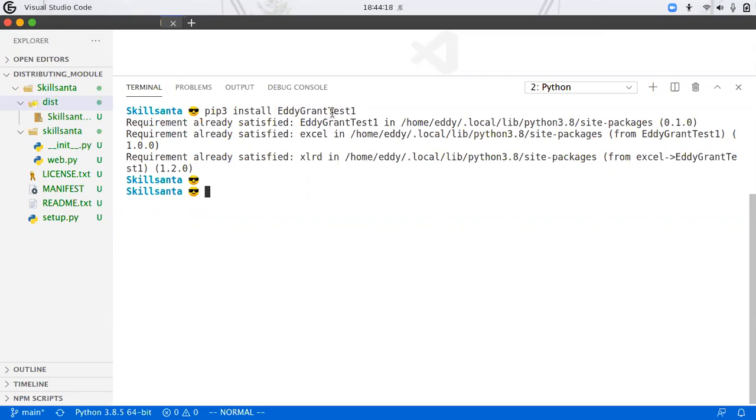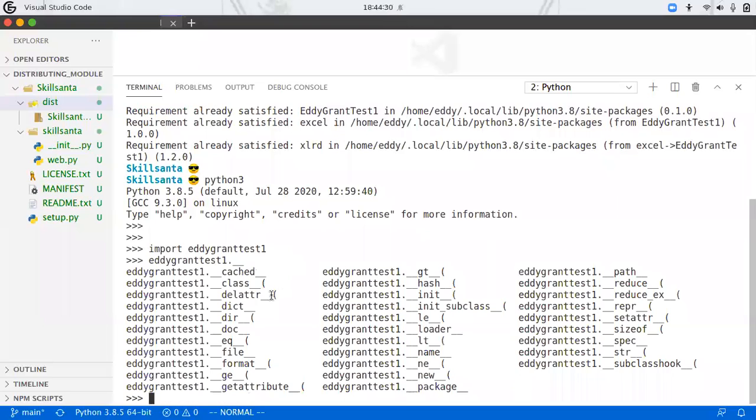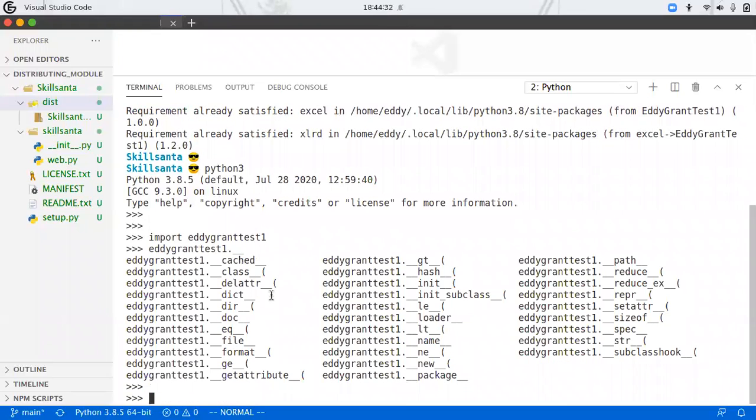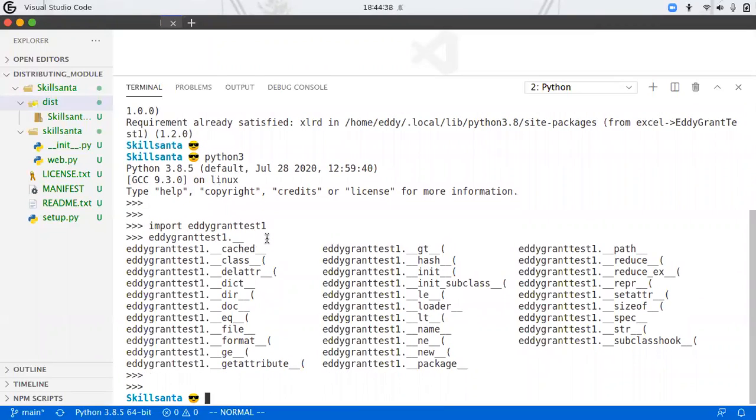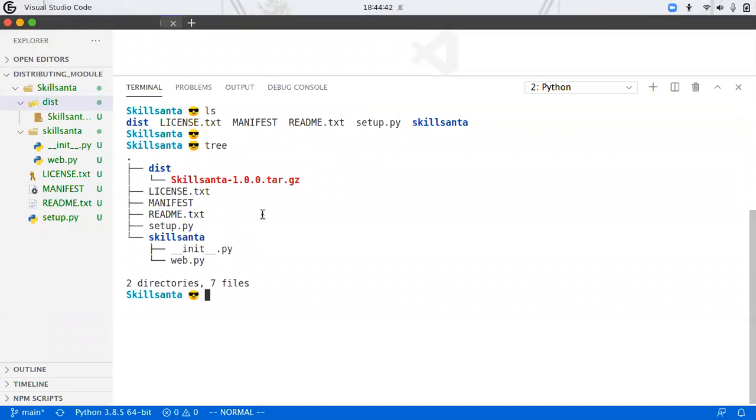You can simply import this particular package where you want. I can simply import the AD grant test one where I want, so I can use this particular package in an easy way. This is how it looks. You can also import the submodules you have written inside the AD grant test one. This is the same way you can use it yourself, and this is the normal structure of the hierarchy.